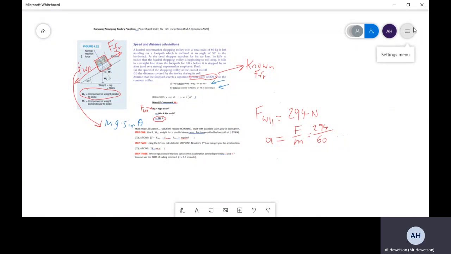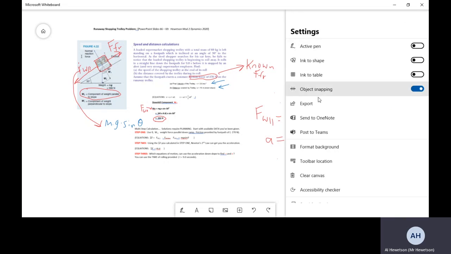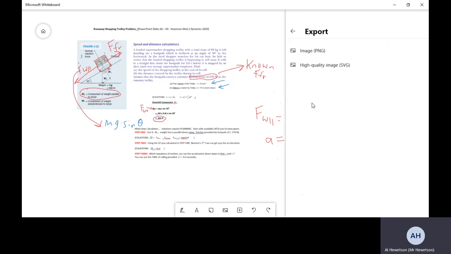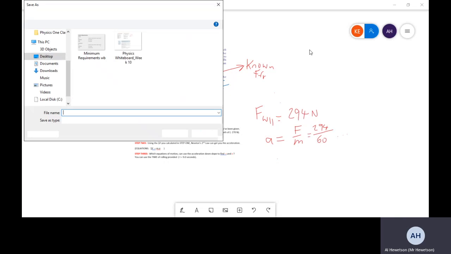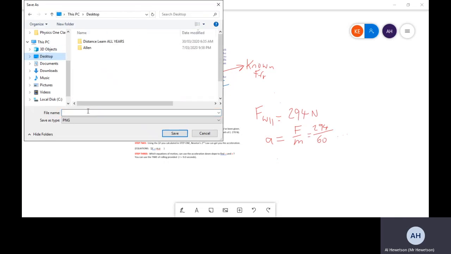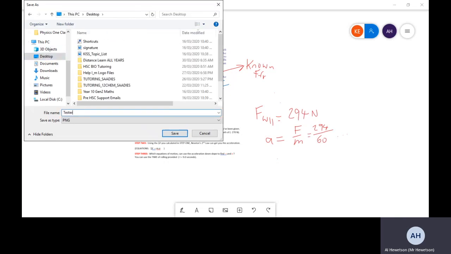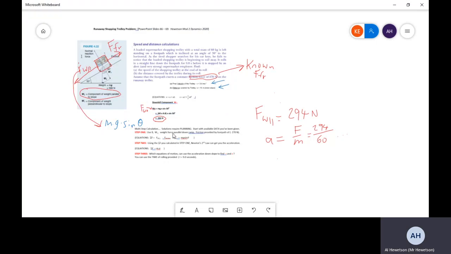Over here, I can go to this menu tool, and I can choose export. So when I'm in export, I can actually make myself an image, PNG image, or a high quality SVG. That one has to open inside a browser, but it's a lot more high resolution. So I'm just going to do an image PNG, and it's going to save it wherever I want. Let's just call it desktop tester, and boom, I've gone over there.